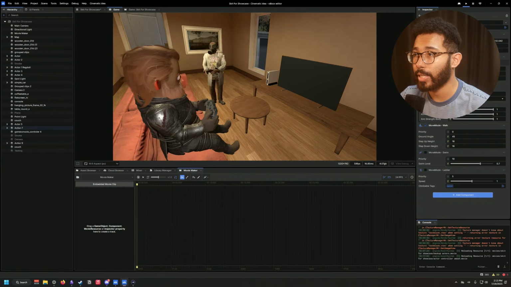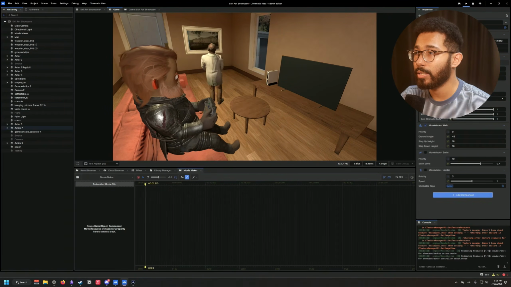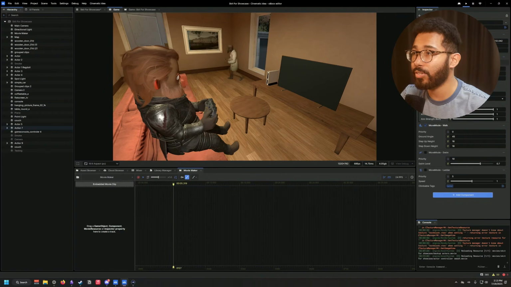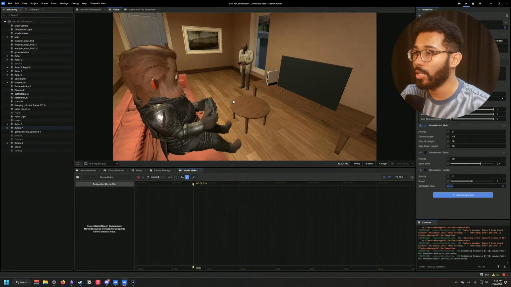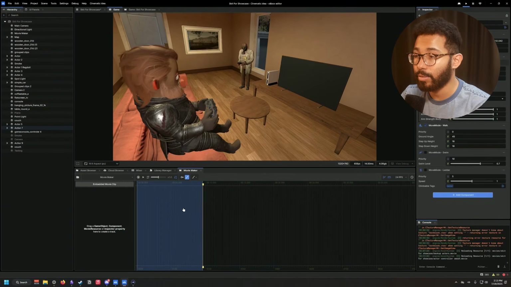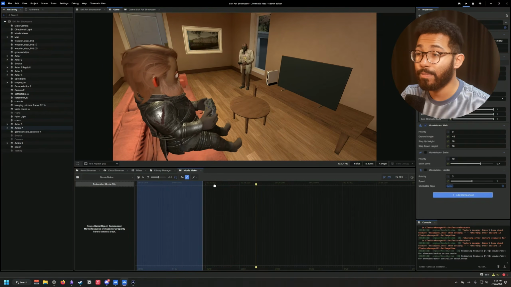As you can see, character's right here. He's just moving as I'm moving my mouse all over the place. You click record. And then you move your character around and it should record all of the animations that you need for that character. Once you're done, you press escape, press it again, and it should automatically have it. You can save it as a sequence, whatever it is that you need to do, and it should be finished.